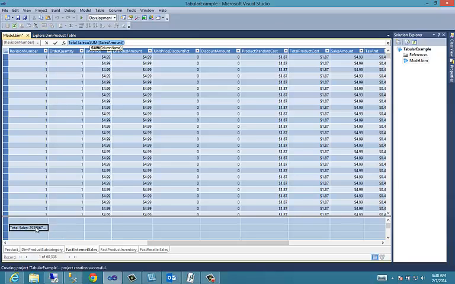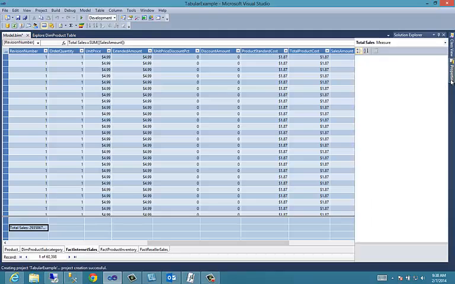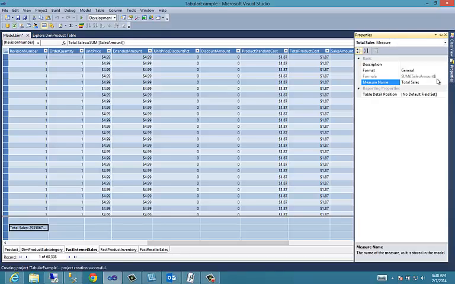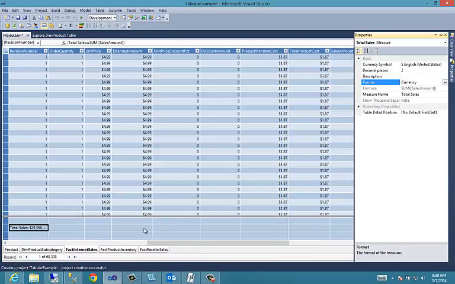So let's look at the properties on that. We click here, and we can see that little black box highlighted. Let's come over to properties. Let's give it a context. It's not general. Let's format it to money. And there we go. Now we have got our total sales there.